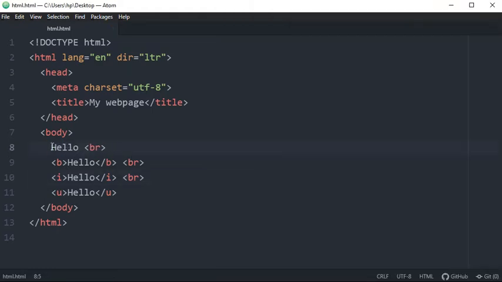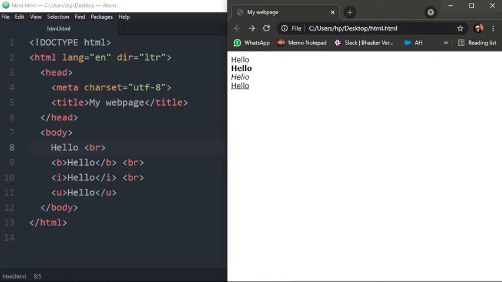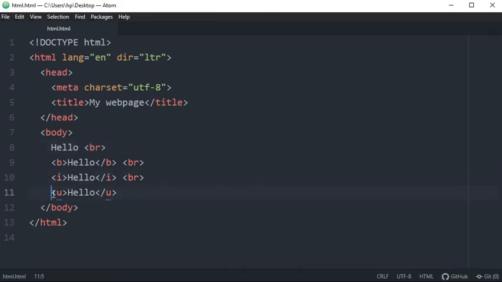Now suppose you want to apply two formats on a single text, you want to make it bold as well as underlined. So how will you do that? So either you can copy and paste the bold tag outside the underline or inside the underline. It depends upon you, on which text you want to apply which format.